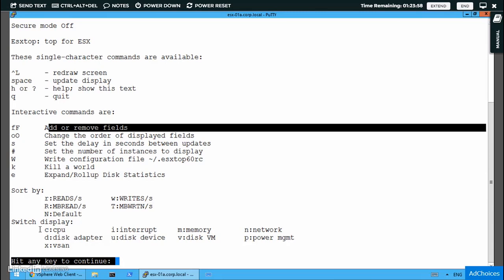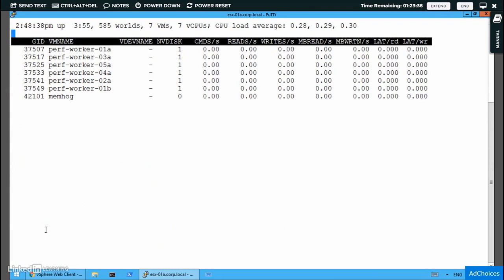I can also switch my display. So far we've looked at CPU, memory, and disk adapter. Let's take a moment and go to disk VM, which is a lowercase v. And here we can see each of the individual virtual machines, how many reads and writes per second they're creating, and what is their latency for reads and writes.